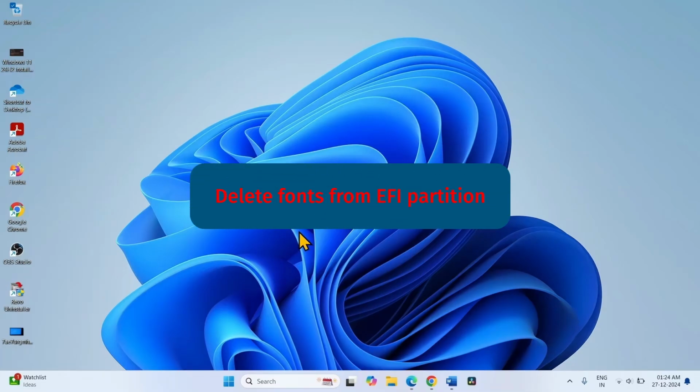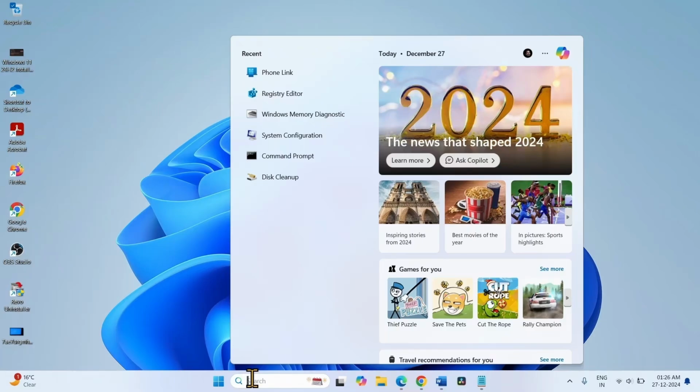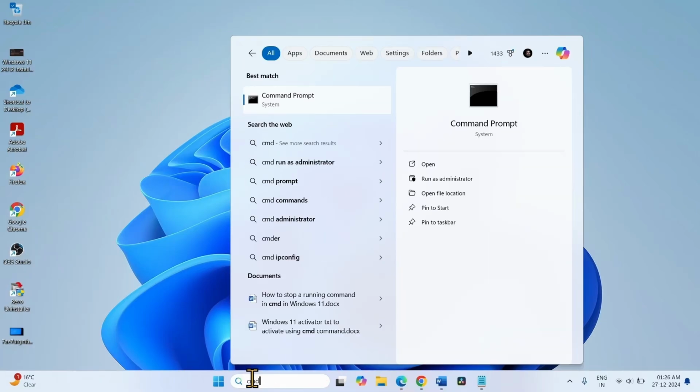Step 1. Delete fonts from EFI partition. Open command prompt. Click on search. Type CMD. Right click on the command prompt. Select Run as Administrator.